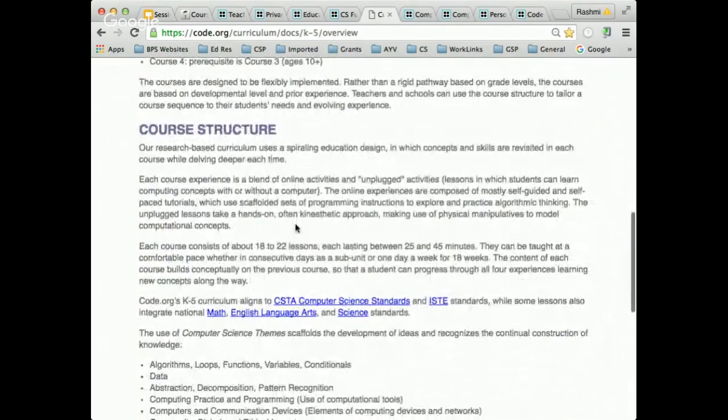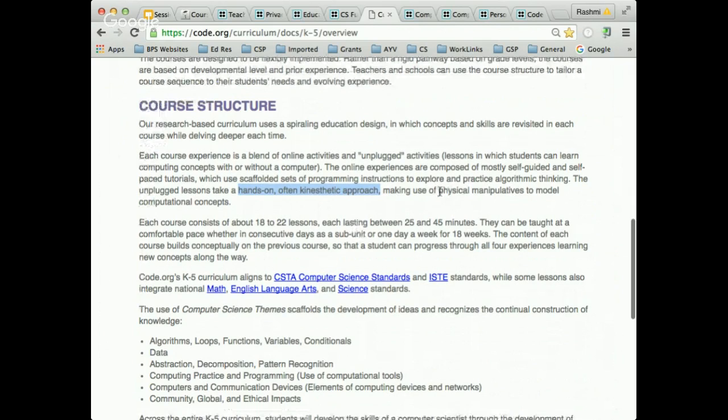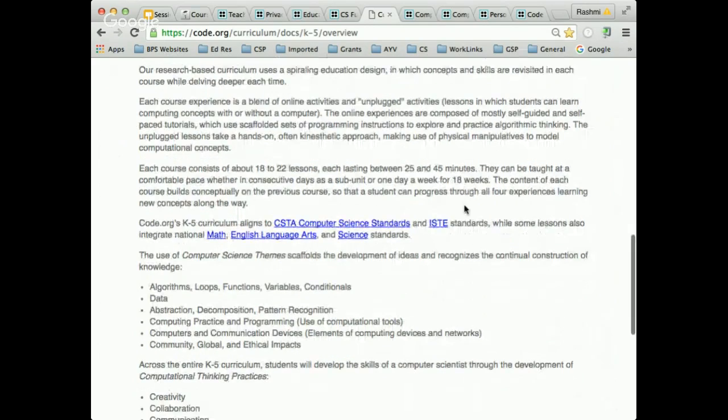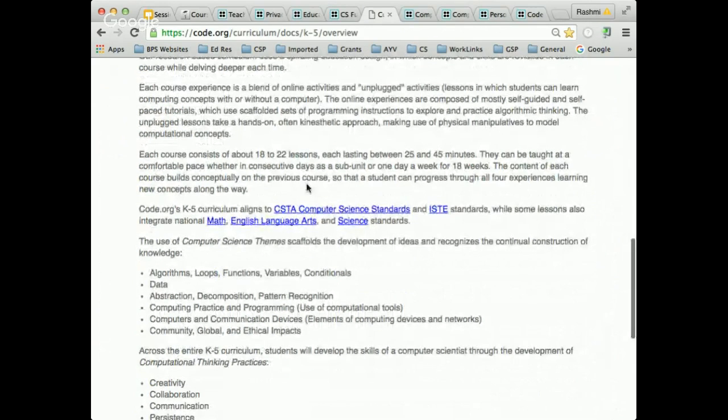The course structure is really interesting. The online experiences are composed of mostly self-guided, self-paced tutorials, but they have a lot of integration of a hands-on and kinesthetic approach built into the activities. They have a lot of unplugged activities that you can use, physical manipulatives and models. Each course consists of 18 to 22 lessons.